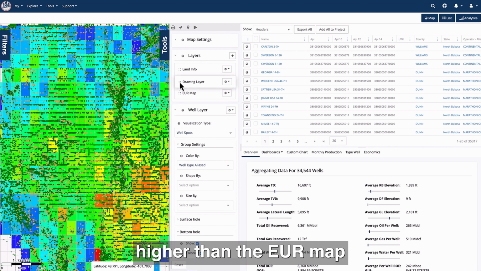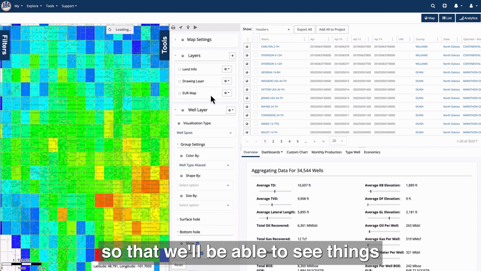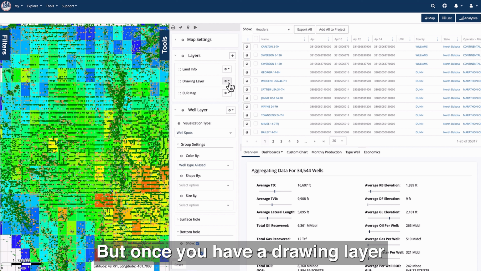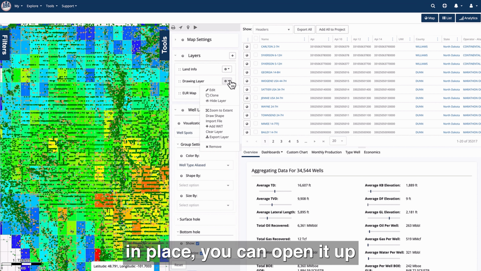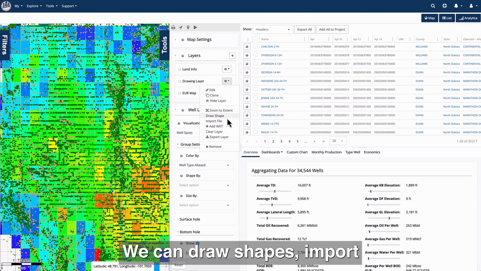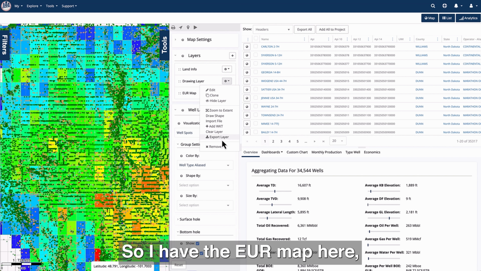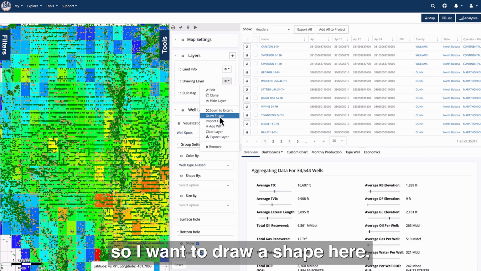I'm going to move it up higher than the EUR map so that we'll be able to see things as we start tweaking them and working through them. But once you have a drawing layer in place, you can open it up and start to see what you can do. We can draw shapes, import files, add well-known text, those kinds of things. So I have the EUR map here, and I want to draw a shape here.